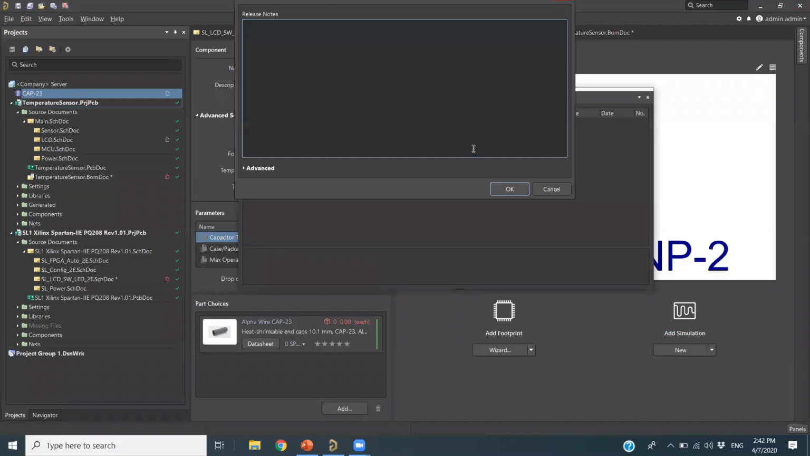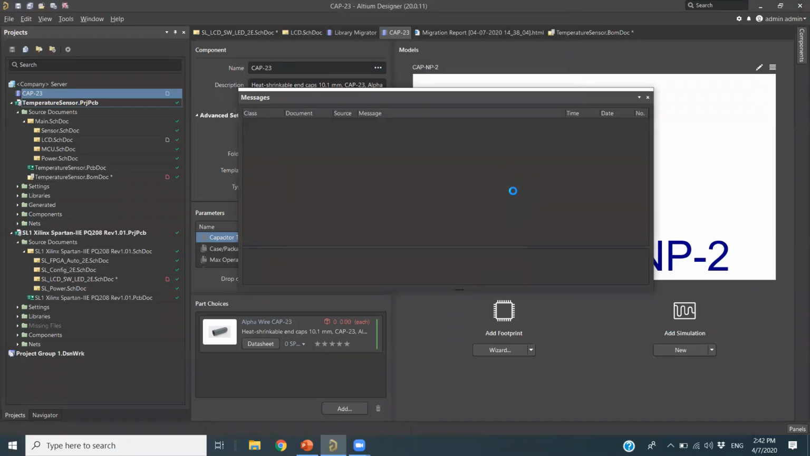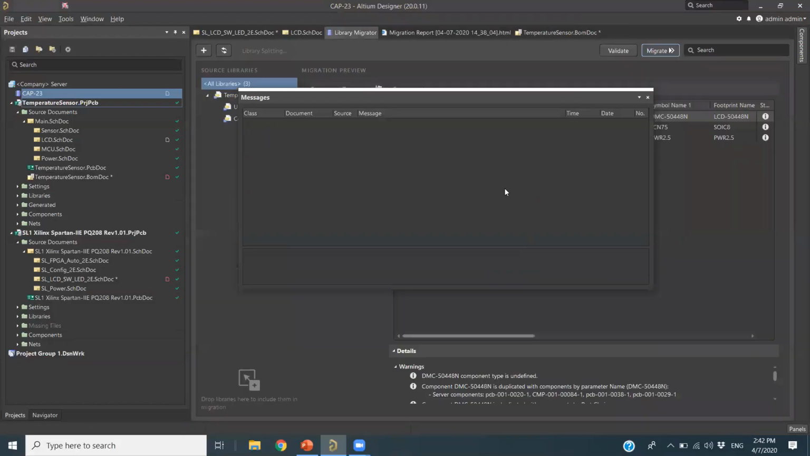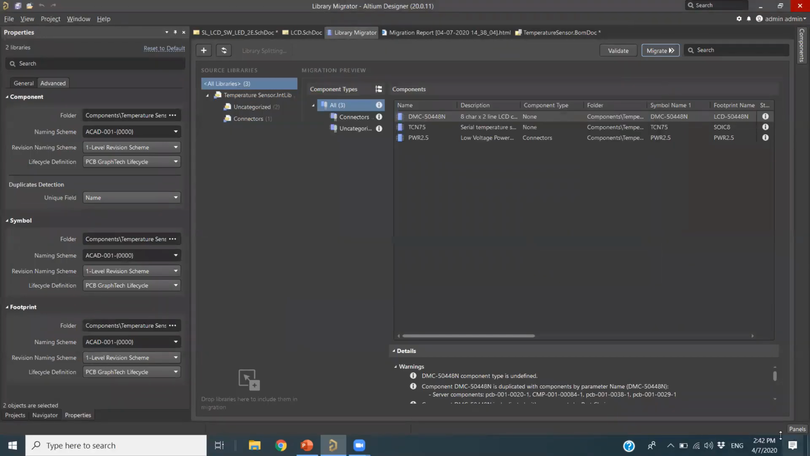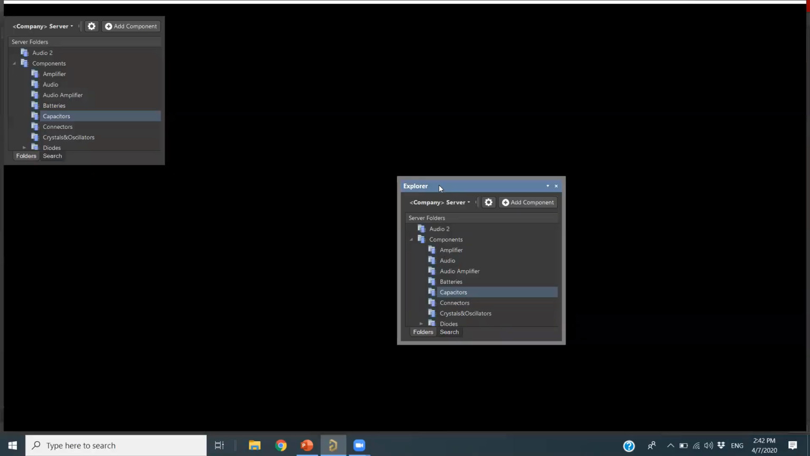So now again it is a new component. So I just type in some details about the component. So it's a new component. Okay, so it has been released to the server. My message panel is empty. It means there is no error. So I just close it, go to my panel, go to my Explorer panel.